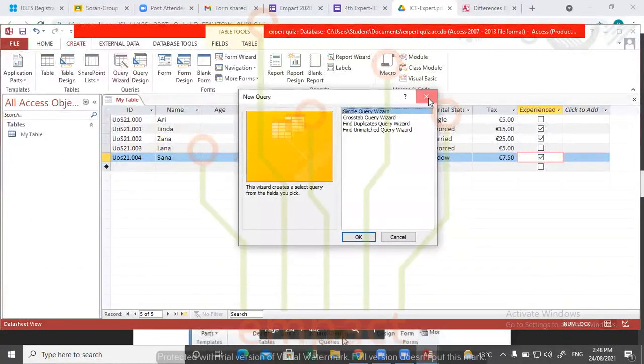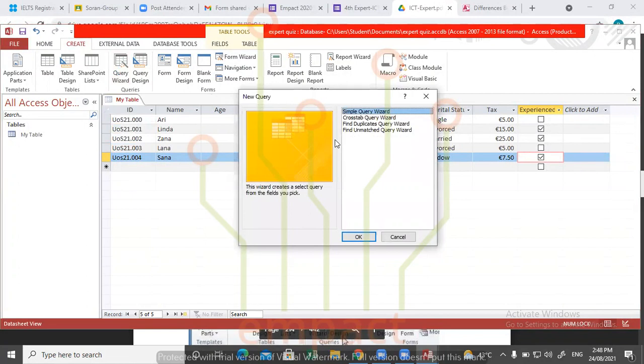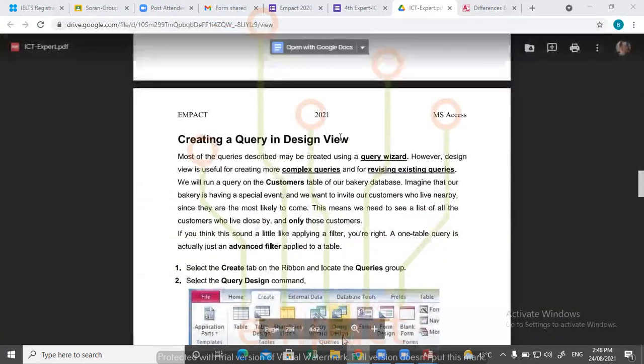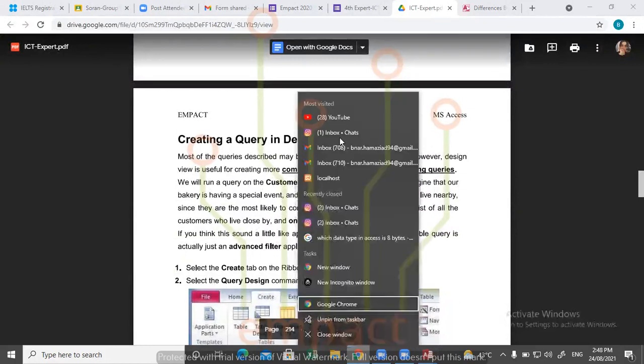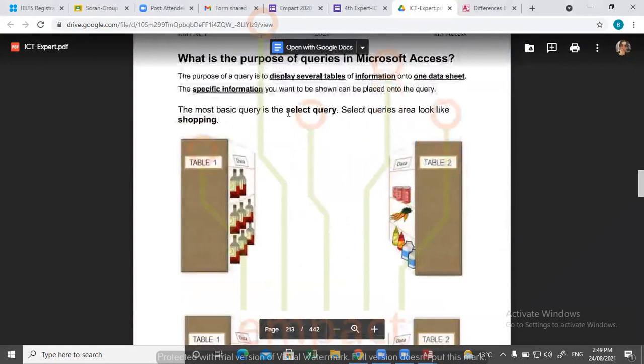So you can see there's a magic wand on it, and the name itself says query wizard. A wizard is like someone with magical power, just like in Cinderella and Harry Potter. So okay, we have 4 options here. We have simple query wizard. You remember it said the most basic query is the select query, and this is what it's gonna look like.